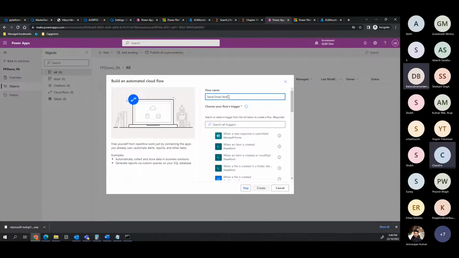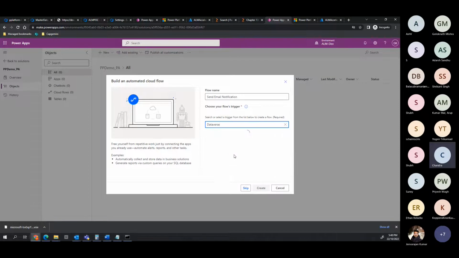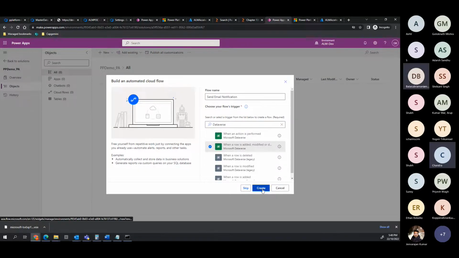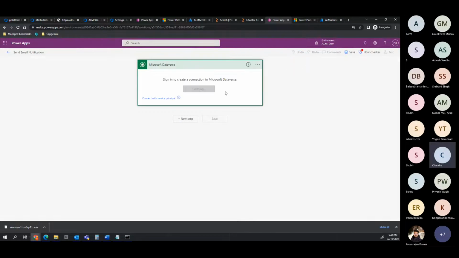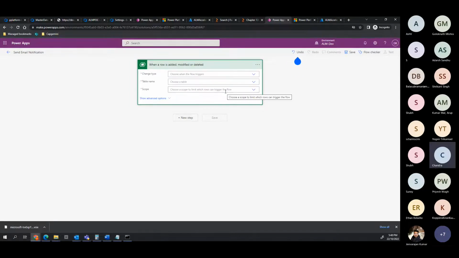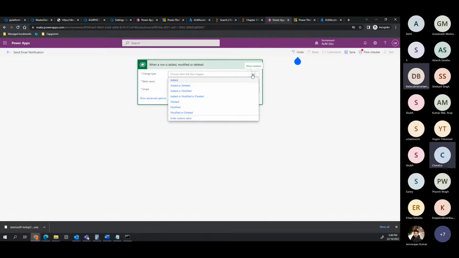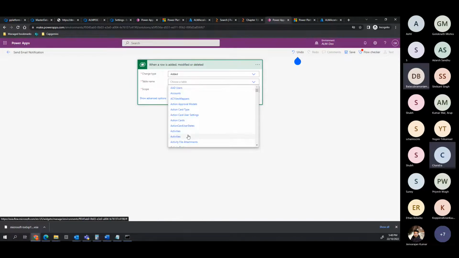Just giving some name. Whenever a record is added, I will go for a Dataverse trigger, row was added. Here I just change the type as added. Table name I'm just giving as applications.